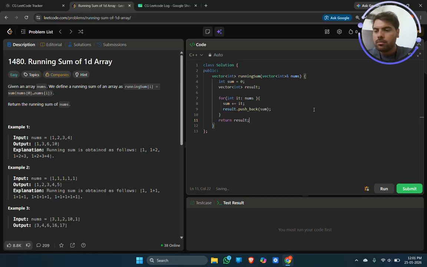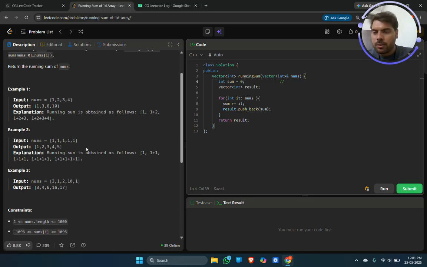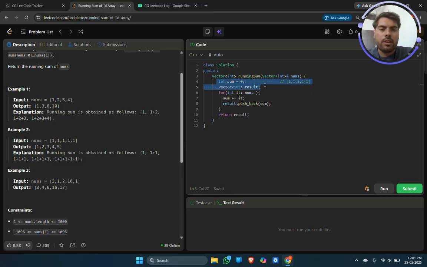It's time to dry run the code line by line. As you can see, I have given an integer whose initial value is 0. I am using a second example, which is 1 1 1, five times 1. The vector is empty at first, and I go to the for loop, because this is the only initial step: I have to initialize the variable to store the sum, and the vector to store the sums.